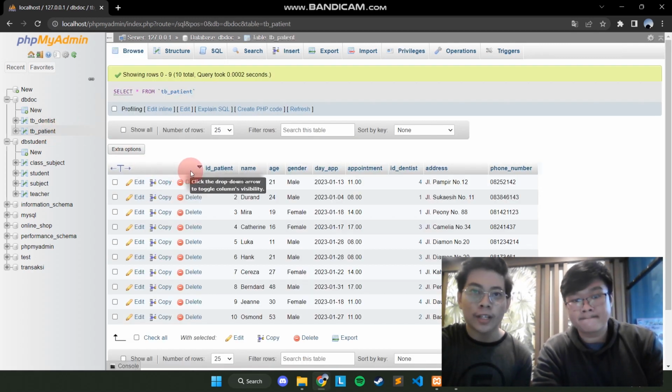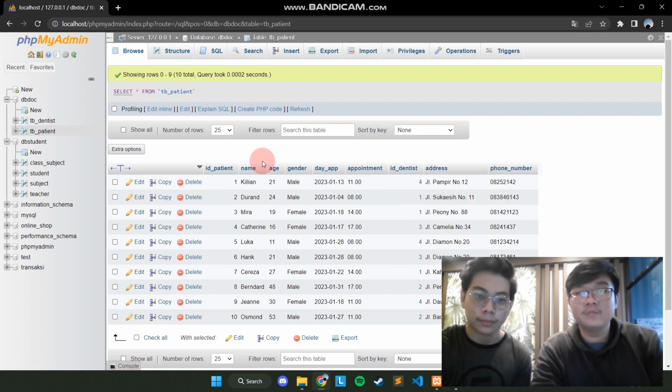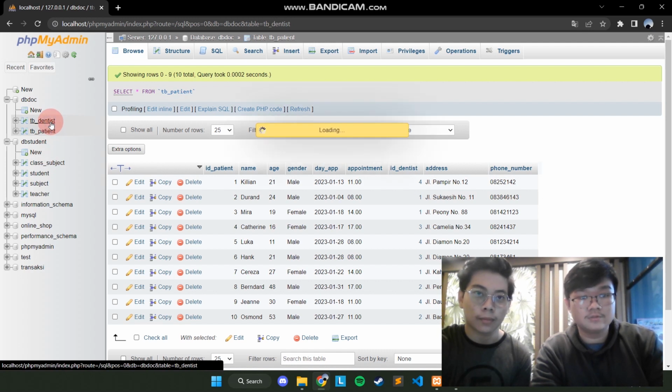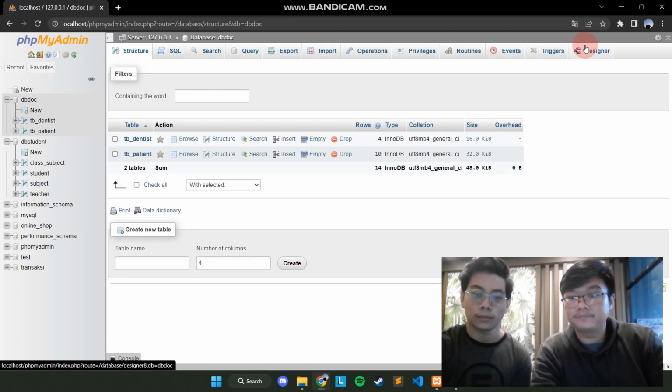The patient table contains patient information consisting of patient ID number, patient name, patient age, patient gender, date and appointment, dentist ID number in the appointment, patient address, and patient telephone number. At the dentist table, let's take a look here. The dentist table contains information about the dentist ID numbers, dentist name, dentist age, and dentist gender. From these tables, there is a relationship between the patients and the dentists. Let's take a look at the relationships here.